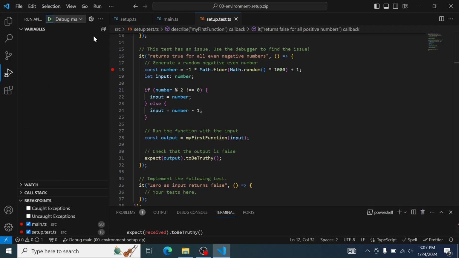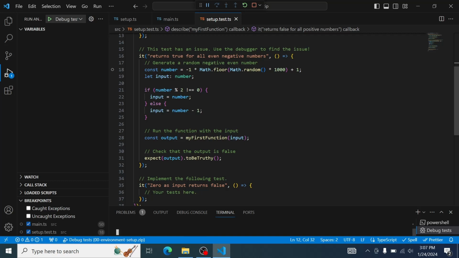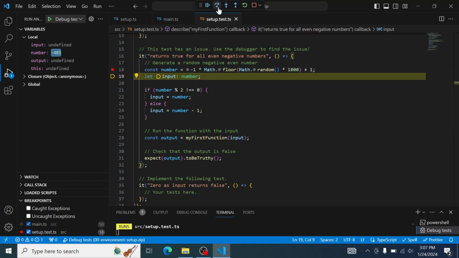So we have to make sure that we're generating an even negative number. Let's run the debugger. All we have to do is click on this dropdown and click debug tests instead of debug main, right? We want to debug the tests. And then click the run button. So that's all we really got to do here. Take a second for the debugger to attach and get itself together, and then we'll see that the execution halts on line 18 here, where we set the breakpoint. Okay, so first we can see that we generate a number. We can see that number is -485. So obviously we need to generate a negative even number. Right now we have a negative odd number, so let's see what happens next.